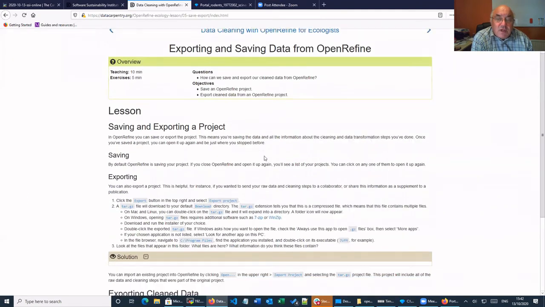So the next thing we want to look at is exporting and saving data from OpenRefine. I said right at the beginning, and I've probably emphasized it several times in the meantime, that once you've started the project, you're only ever working on a copy of your data.